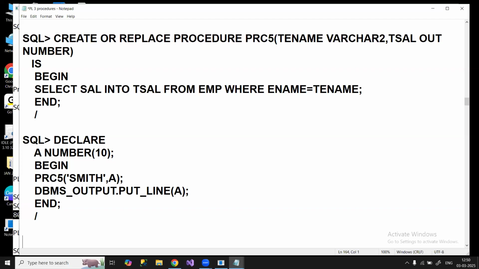See, for calling the procedure, we are using an unnamed block. So here you should have a doubt: can we use execute procedure name or call procedure name? Here in this case, we cannot use execute procedure name, because when you write execute procedure name, you have to give both the arguments. But T name is an input parameter, tsal is an output parameter. In this example, you cannot write execute procedure name.